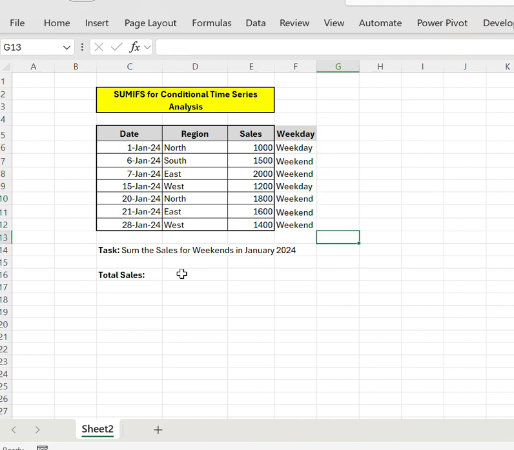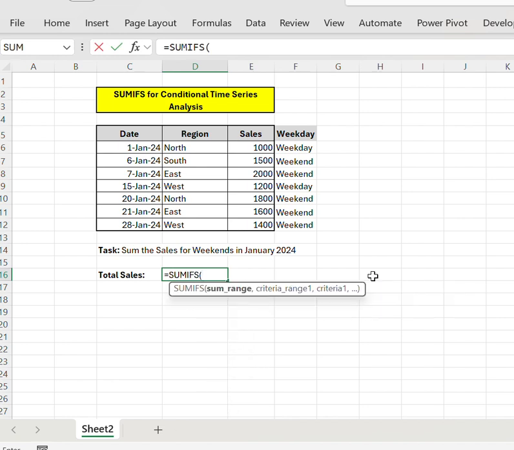Now we come to finding the total sales by using the SUMIFS formula. First we write SUMIFS, and the first argument is the sum range. We have selected the sum range, comma, criteria range 1. Criteria 1 is basically that we need to find the sum on the basis of the weekend, so we select the weekday column, which we already added as a helper column.